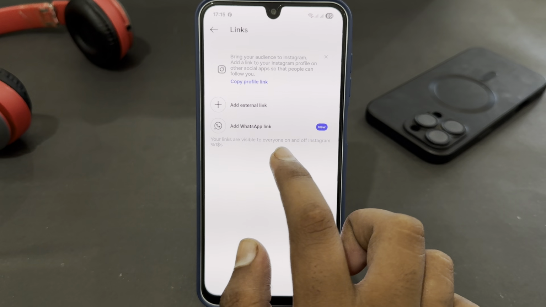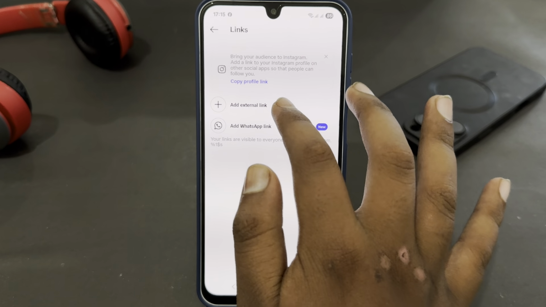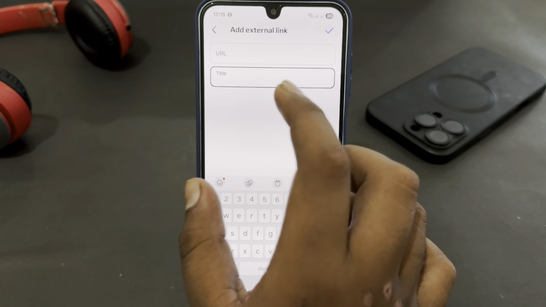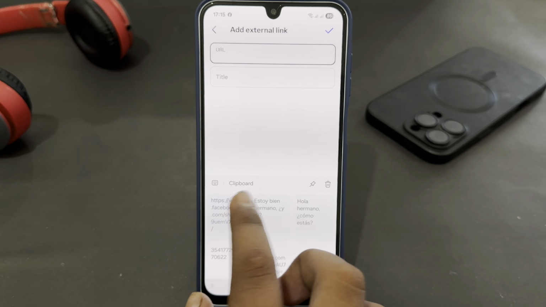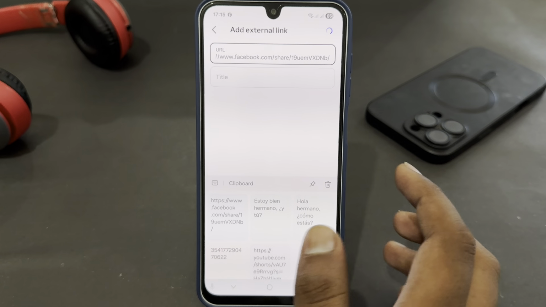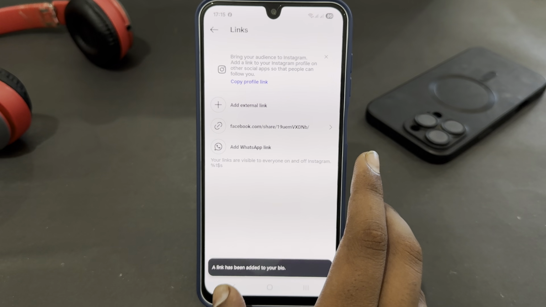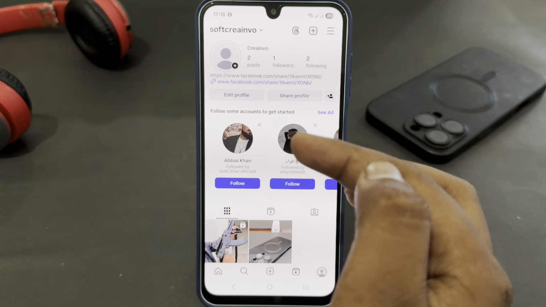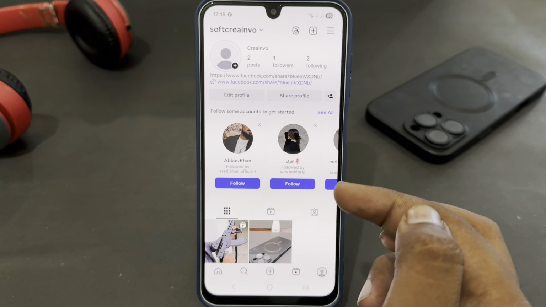Just tap on add link, then tap add external link, and here just enter a URL or title if you want. I'm going to enter a URL. Here paste the copied link which you have, and here just tap on done. So in this way you can easily add links to your Instagram bio.